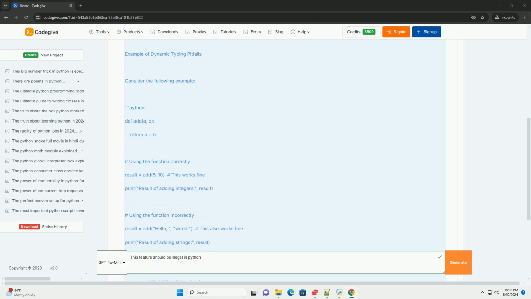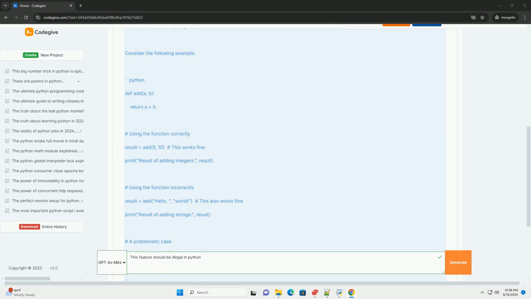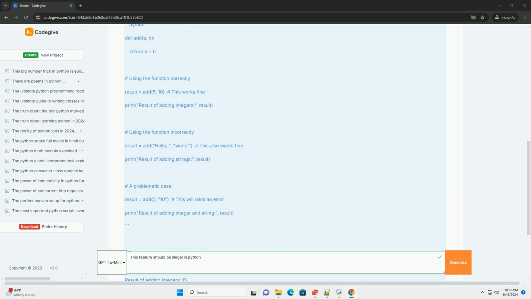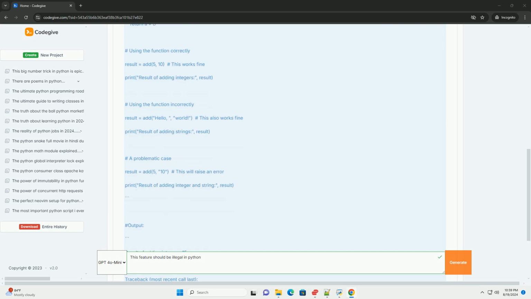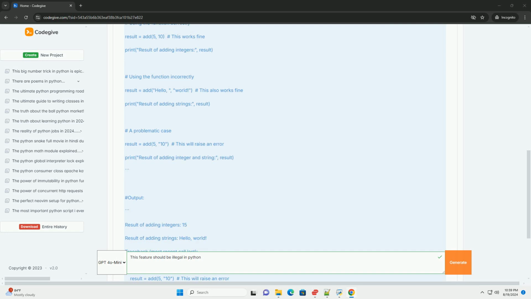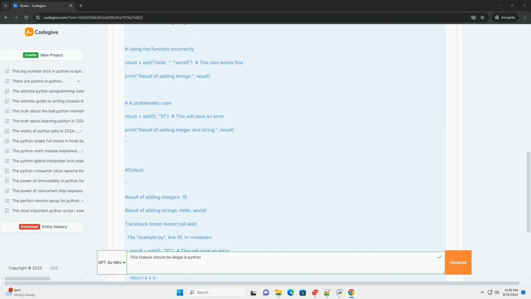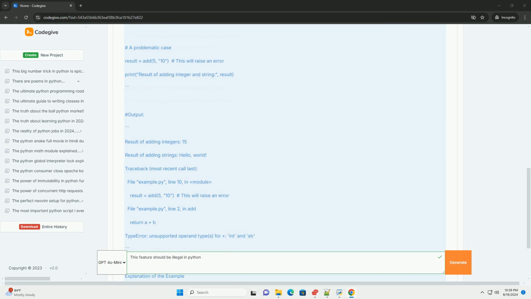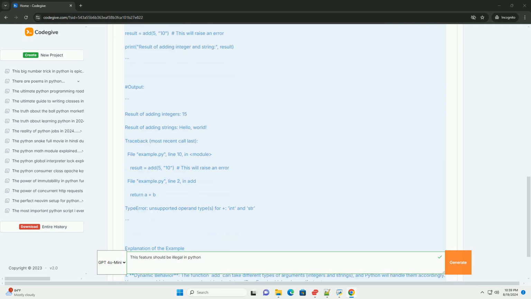Example of dynamic typing pitfalls. Consider the following example: Python, def add(a, b): return a + b. Using the function correctly: result = add(5, 10). This works fine. Print result of adding integers. Using the function incorrectly: result = add("hello", "world"). This also works fine. Print result of adding strings. A problematic case: result = add(5, "10"). This will raise an error.